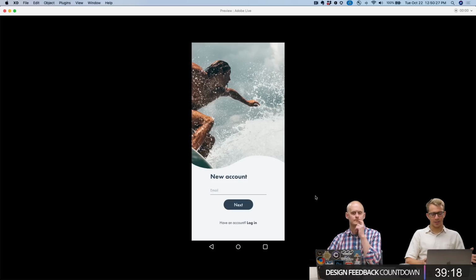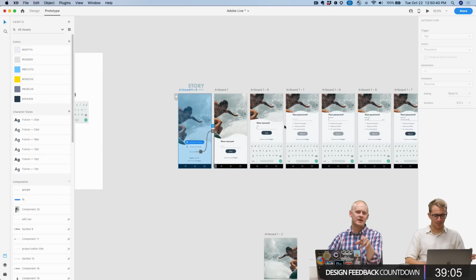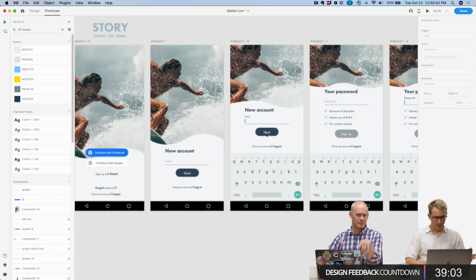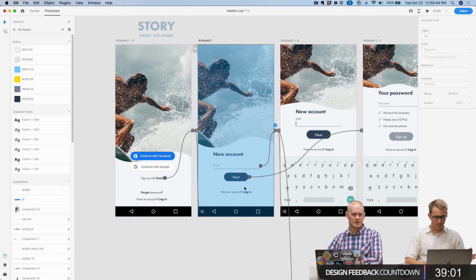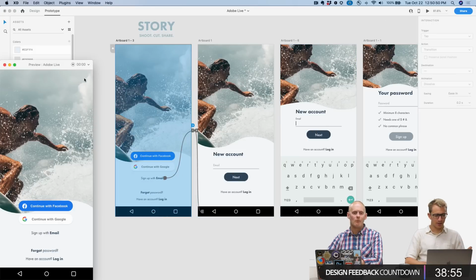So, sign up with email. Why would we ask you to hit a button called next just to get the keyboard to show up? So we would skip this screen. You'd make it so you click on email. What happened there? That's the prototype. Depends on which one. Here, I'll just show you.